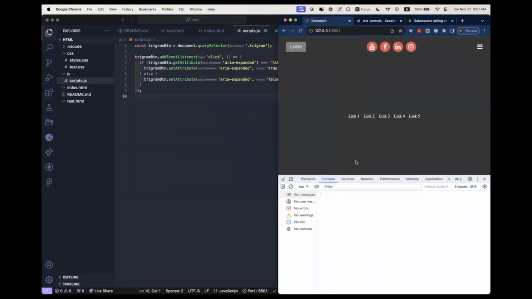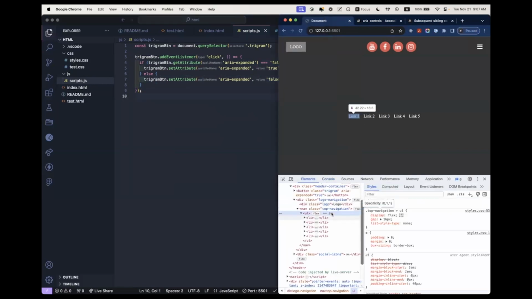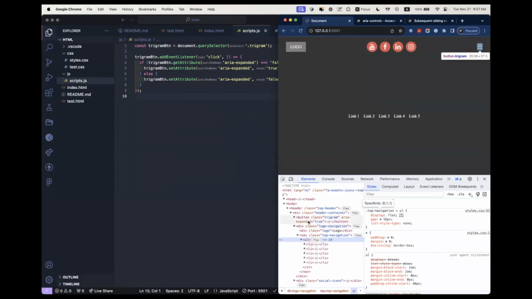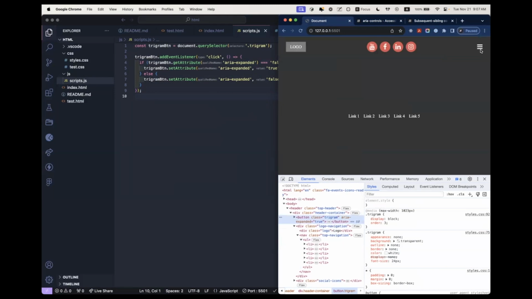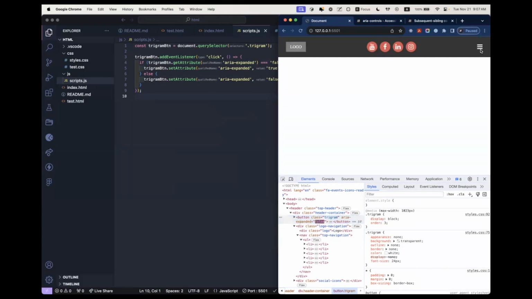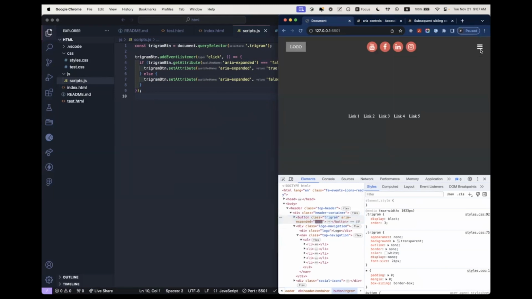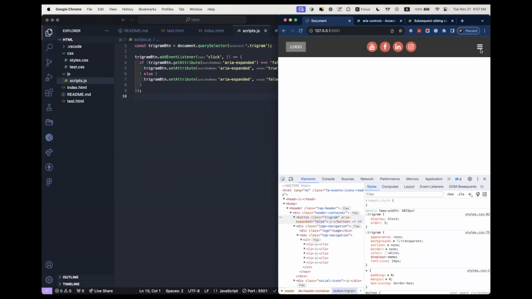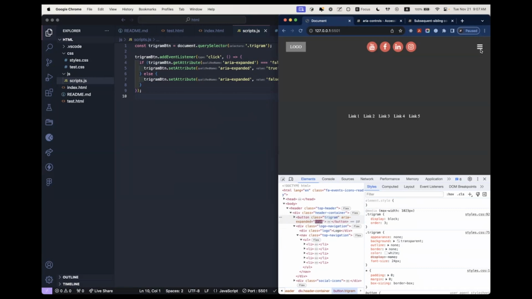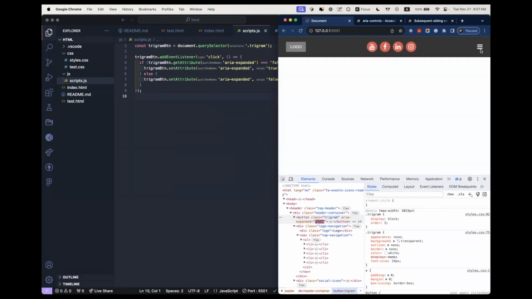Okay, let's see if it actually works. I want to open the elements here and take a look at this value of true here. Once I click this element, it should switch the value, and boom, it does switch the value. So now it's false, and we don't see the navigation. Now it's true, and we see the navigation, right? So technically it works. But here's an issue.